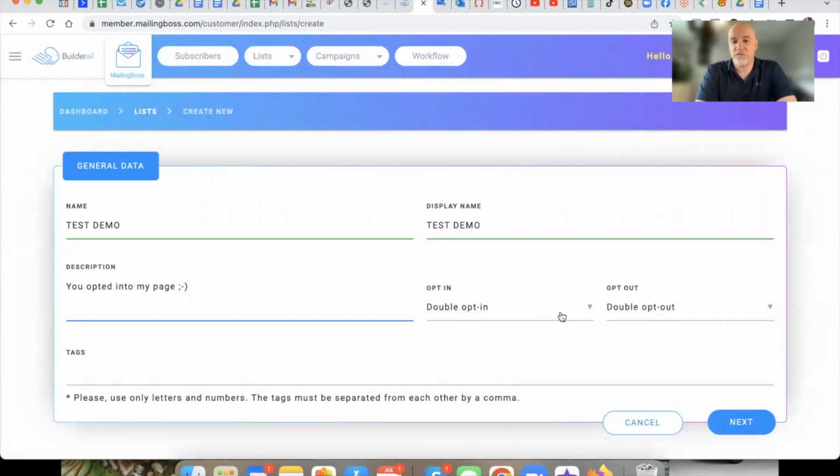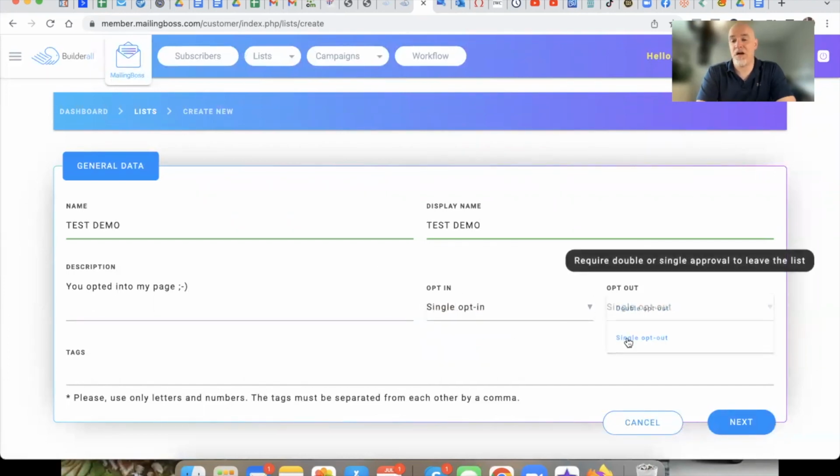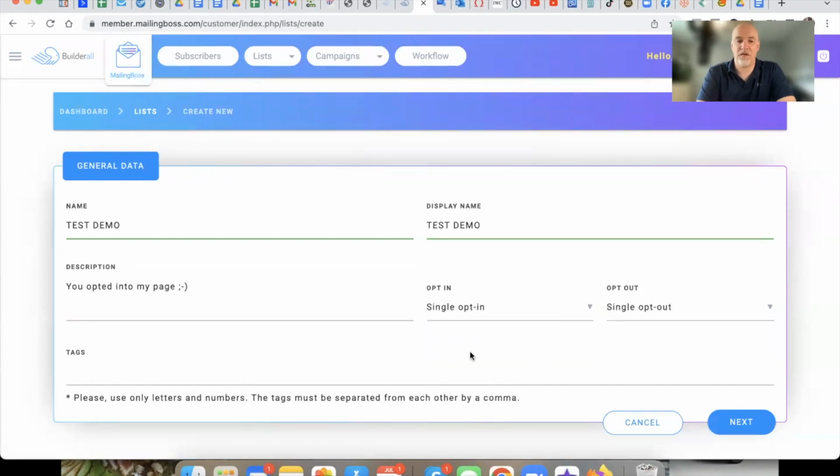Now, here's what you want to do. For me, I like single opt-in. I don't like double opt-in. So you're going to want to change this here when you set this up. I'm going to select single opt-in, single opt-out.